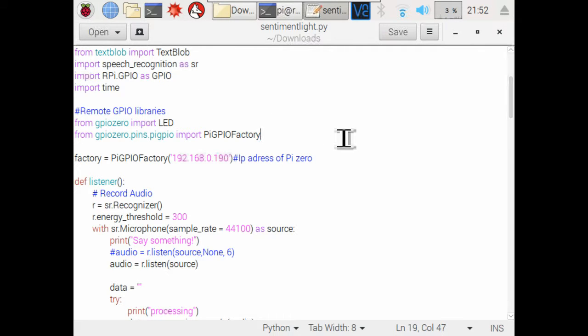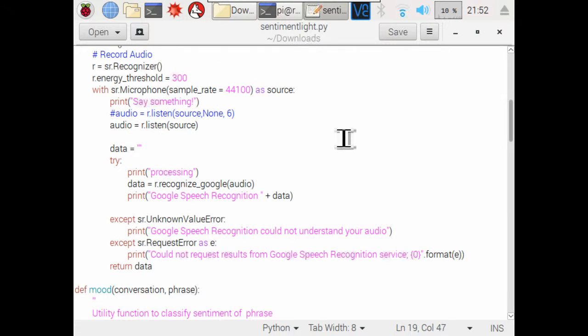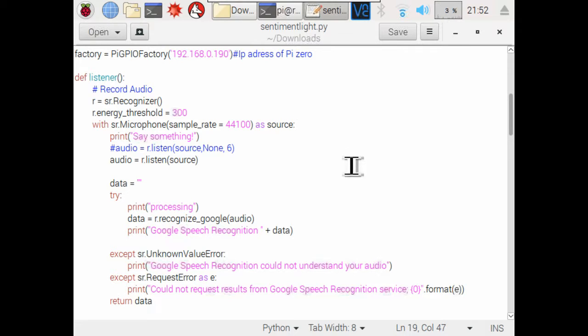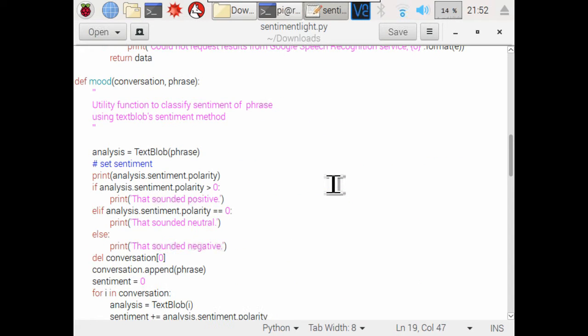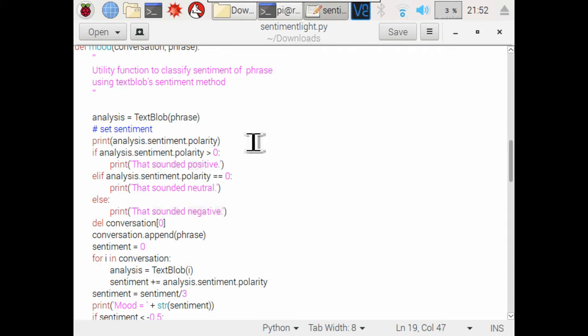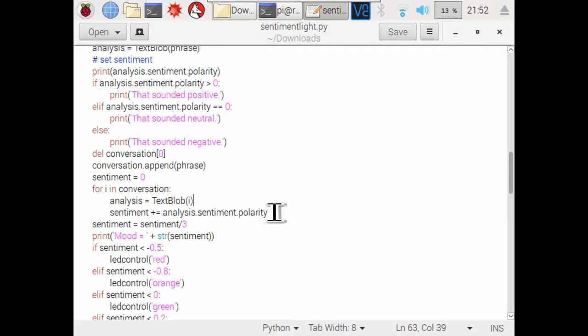So we have a basic listener function from the speech recognition, which basically uses the Google API. So your voice or recording conversation is going to go into the Google Cloud, and it's going to come back and give me some sort of text. And then we're going to take that text and feed it into a mood function, and it's going to score it. So we're going to put the text of some phrase as analysis, and then feed it through the textblob library, and it's going to give us a polarity score.